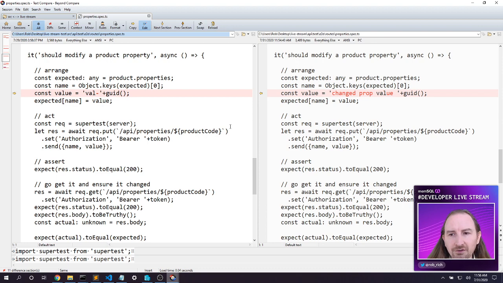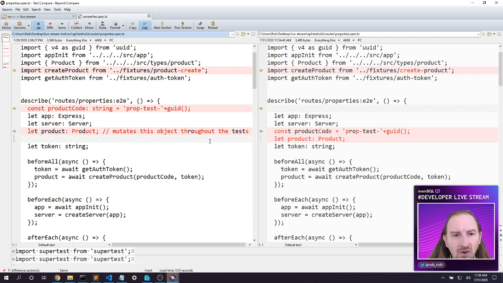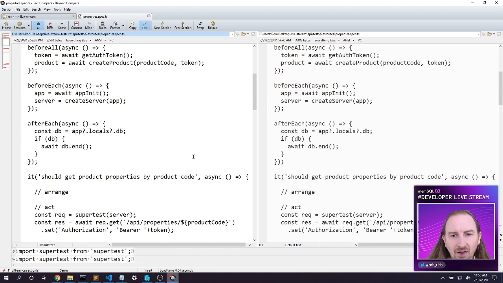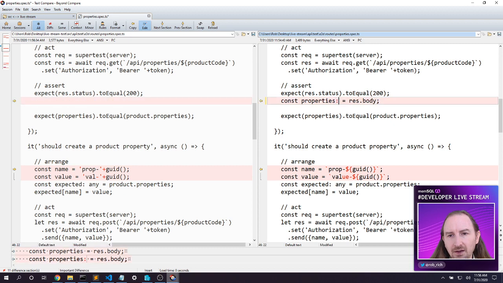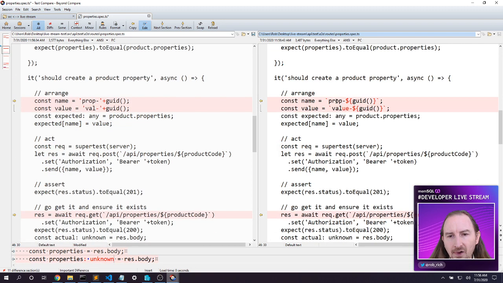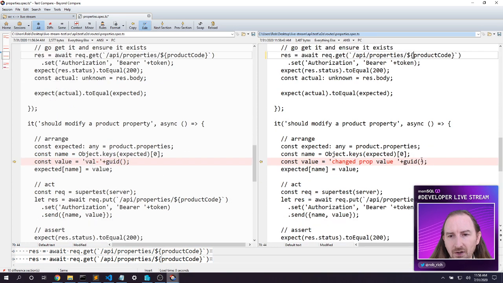Yeah, what the value is should be less important here, but product code, product, res.body. Yes, not doing it as unknown is probably a good idea. Let's say unknown there. Prop and value, those are okay. Expected.product code, yeah, we can just use regular product code, that's okay. Change prop value, that should be okay.